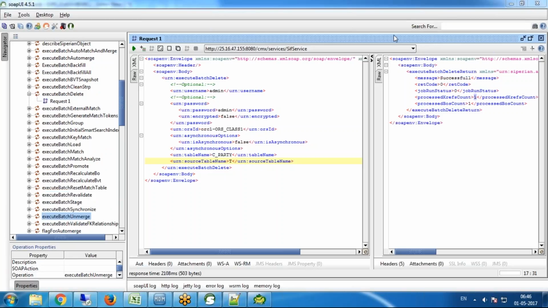And from here to here, this is all about running jobs, executing jobs. We normally don't call them from SIF because the same feature is there in batch viewer, batch group. So no need to call them here. But out of this, these two are useful: execute batch delete and execute batch unmerge. These two are useful.